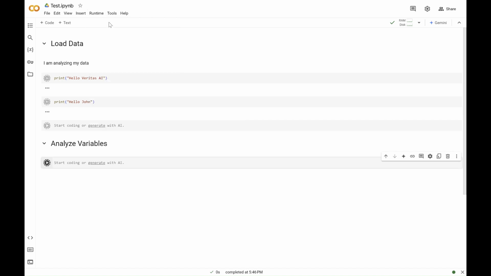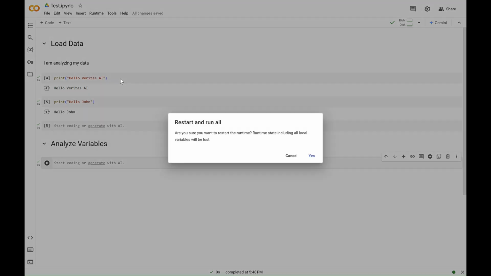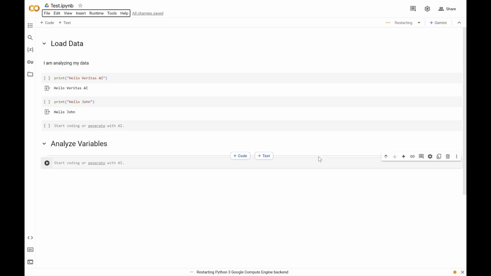Particularly, let's try run all. This is quite nice because it'll run all of the code cells that you have. You can also restart your session, which can be important when you create many variables and sometimes when you're overriding the values of variables. You can also restart the session and run all. Go ahead and give that a try. I'll restart the session and I'll rerun.